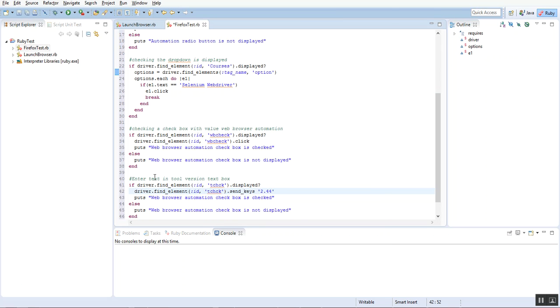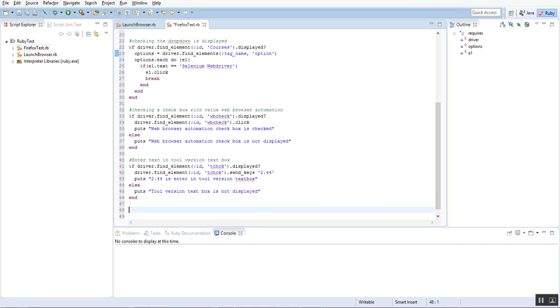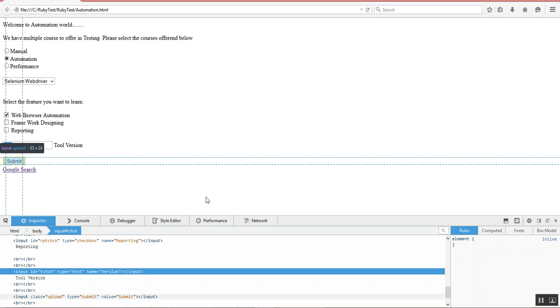Once it is done, we'll simply put a statement saying 2.44 is entered in tool version text box. If in case this statement fails over here, just give a put statement saying tool version text box is not displayed, and it is done. So again we'll go back to Firefox.